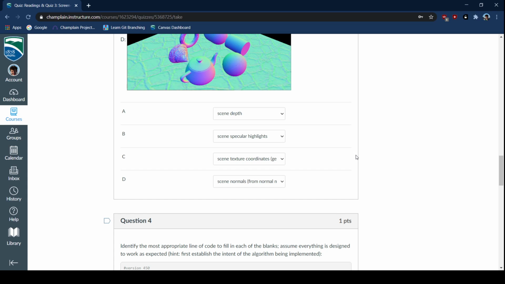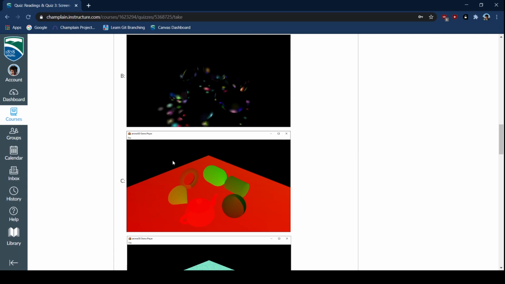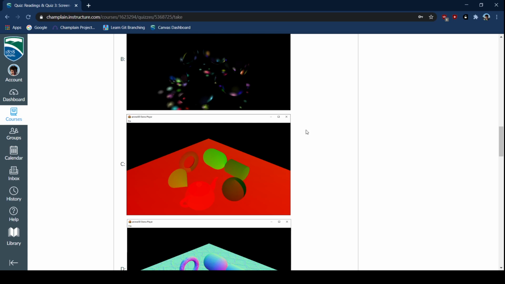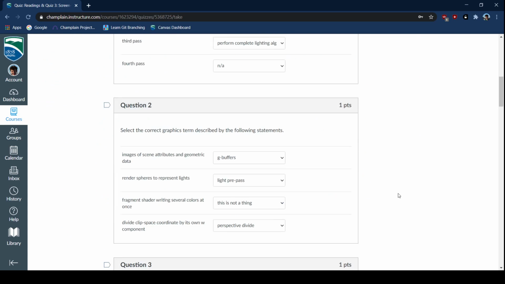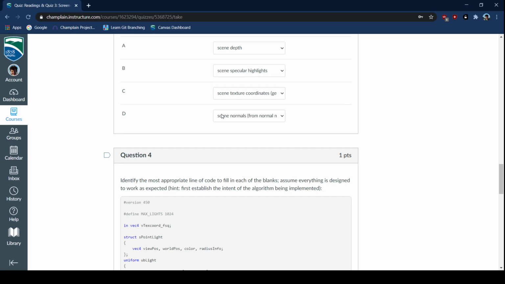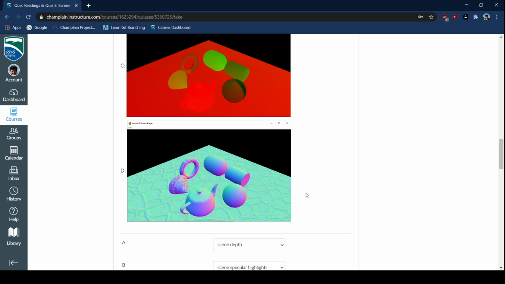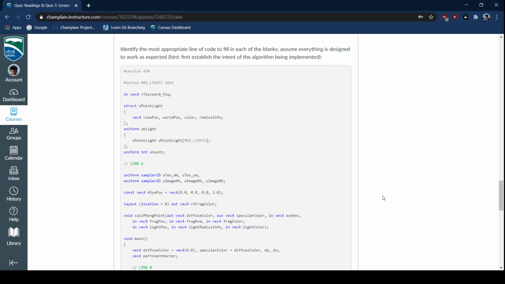Scene texture coordinates geometric, yep, because I remember one of these was the texcoord, because I always think it's color, but it's actually the texcoord one. I don't know why I always call it color. And normals from the normal map, because I remember they're always tinted this blue color thing.